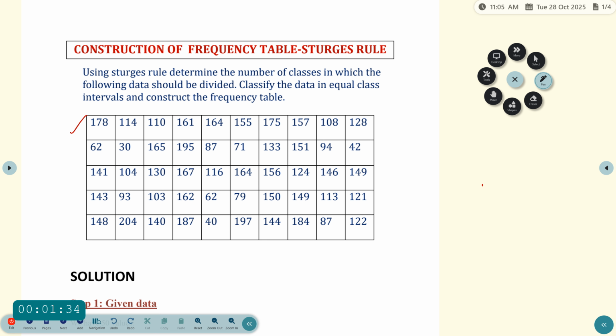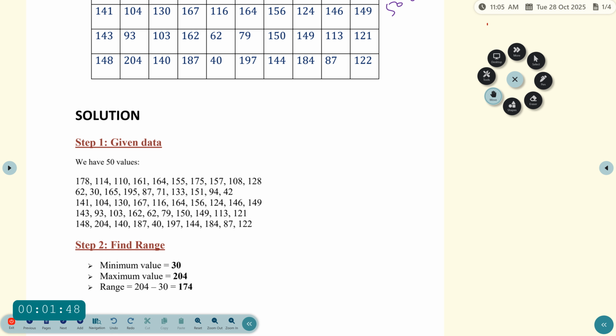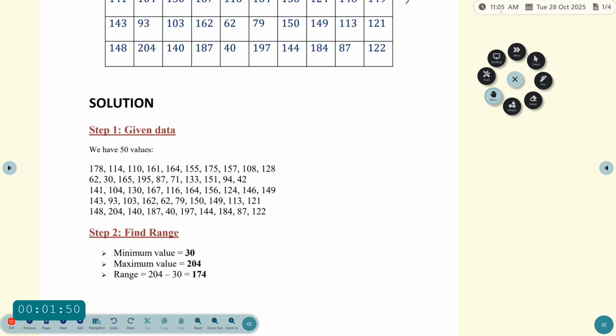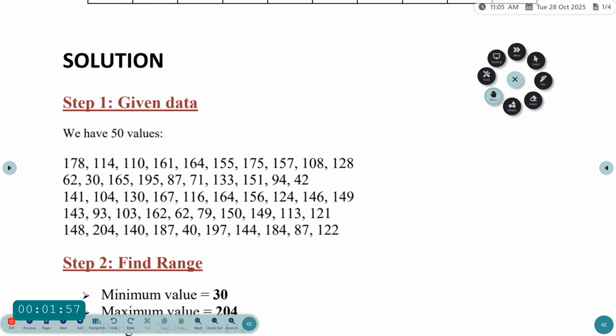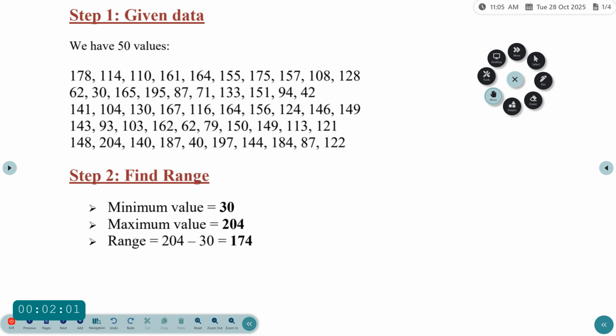These are the data that we recorded. How many data are there? Here we have 50 data, 50 observations collected and recorded. Let us see how we can frame the frequency table. So this is our given information. Just write the given information as it is.